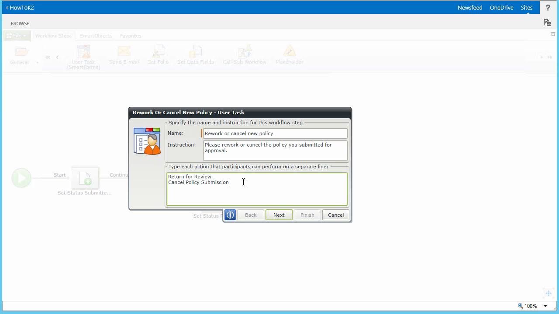And then the available user actions for this task will be Return for Review and Cancel Policy Submission. With these two options presented, the originator can either send the document back for another review after making changes to it, or cancel the policy submission if they decide they do not want to move it on at that point in time.